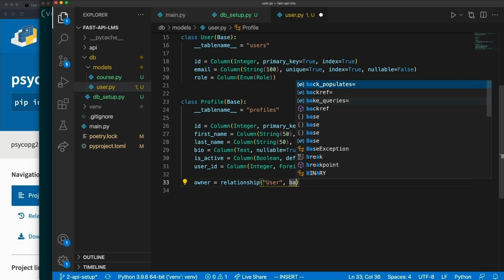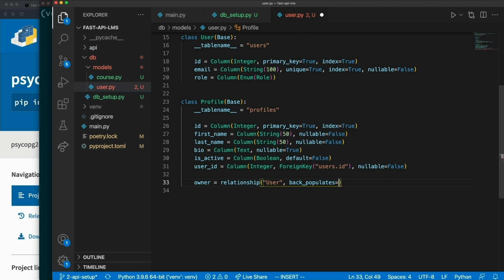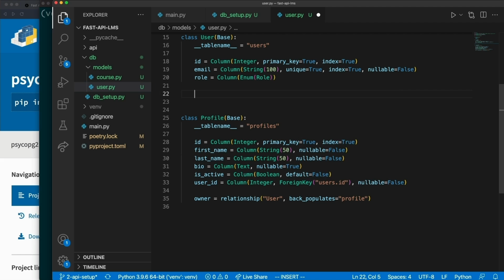And I need to set a back populates named argument, and I'm going to say that's profile. That means from user, I can access the relationship via profile. So it'll be user.profile. Now I also need to define the relationship in user. So I'm going to call this profile equals relationship, and this will be that profile model.